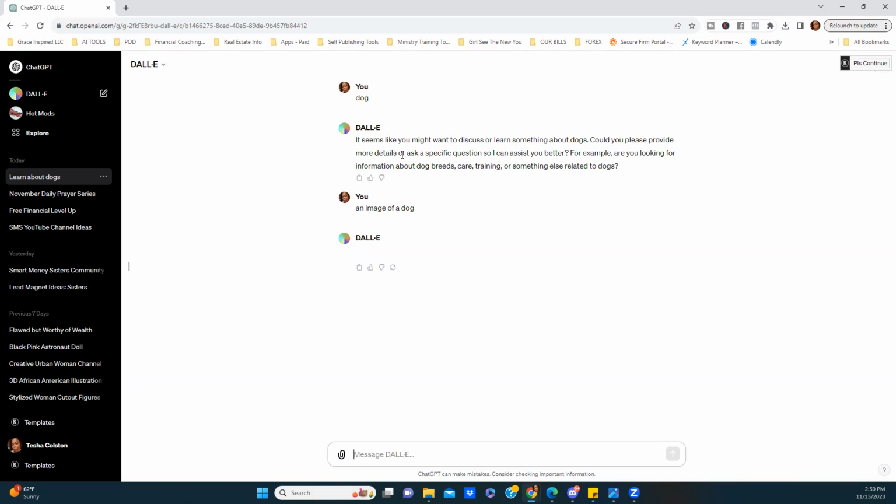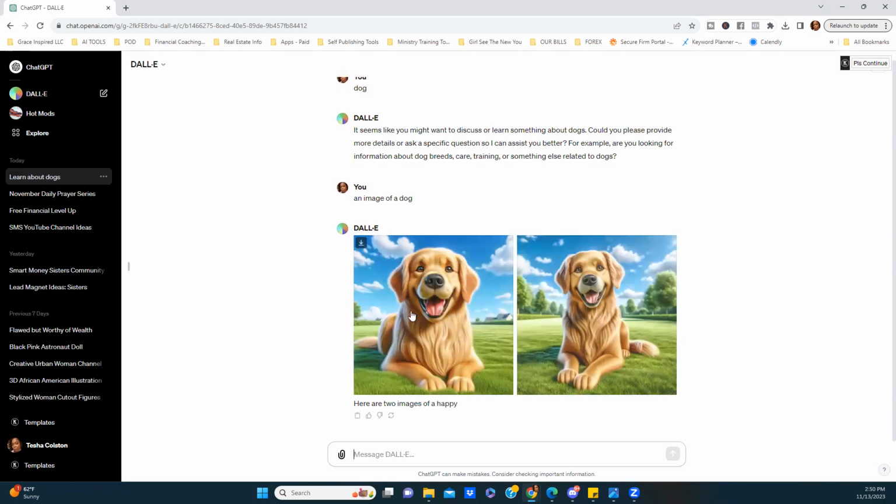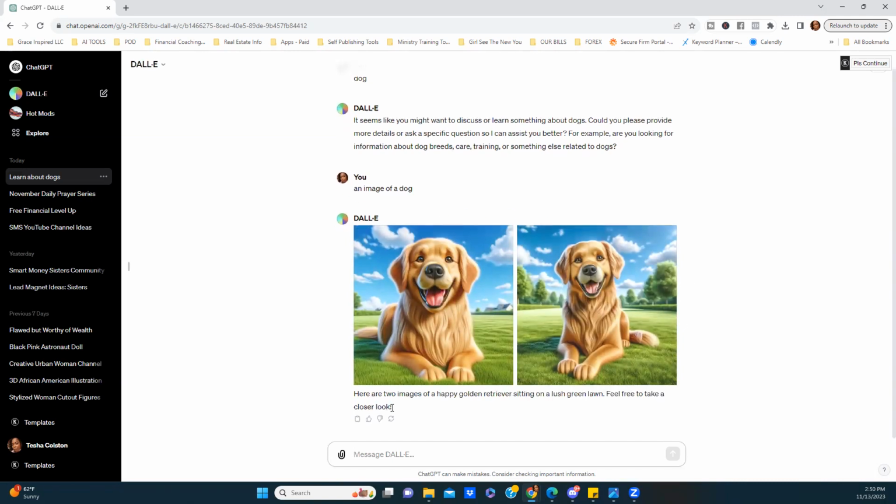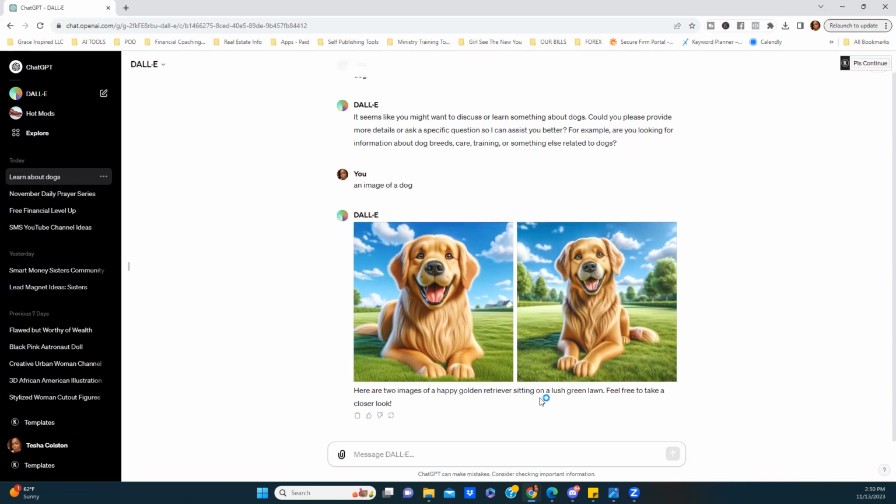So it's creating my image. And then if I wanted to now ask questions, so here's my image of a dog. Here are two images of a happy golden retriever because I didn't tell it what kind of dog, right? So I'm loving the image. I'm loving how this looks. I love DALL-E, the way it creates images. It's really, really good to me.